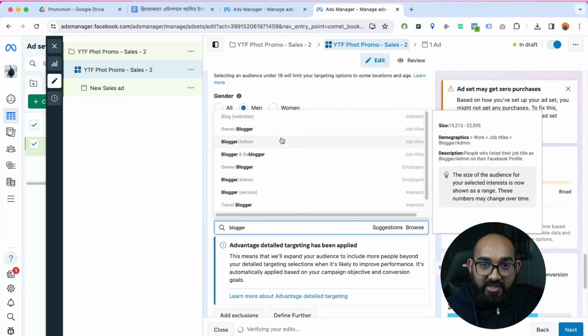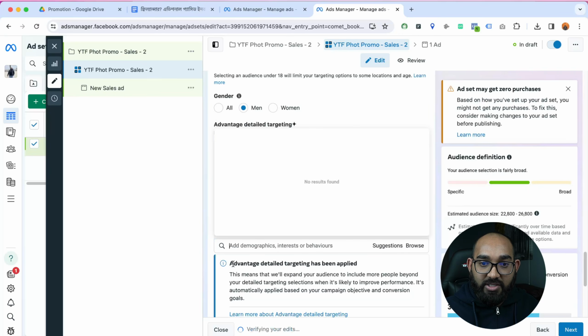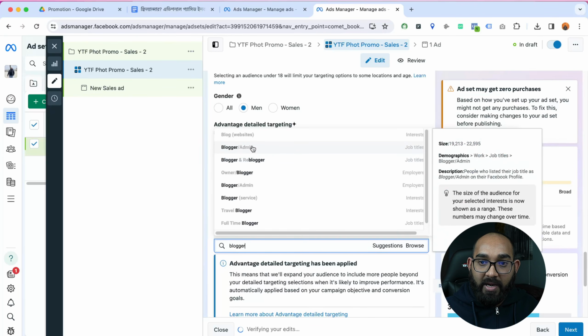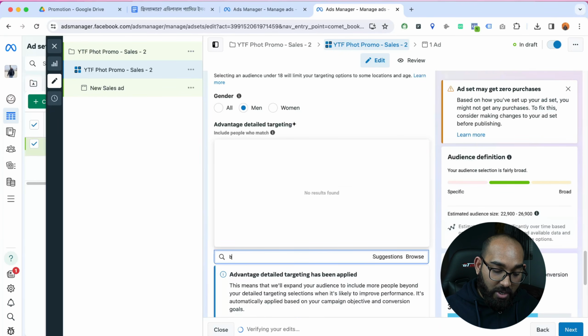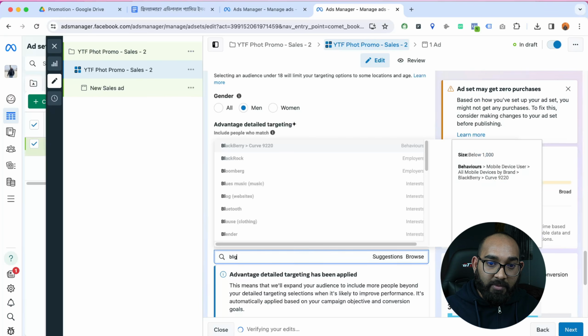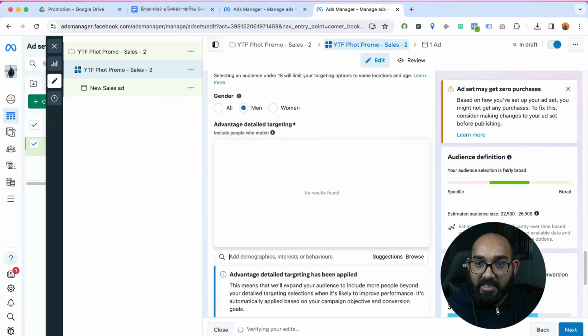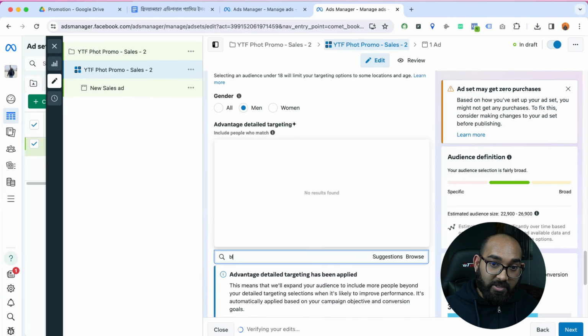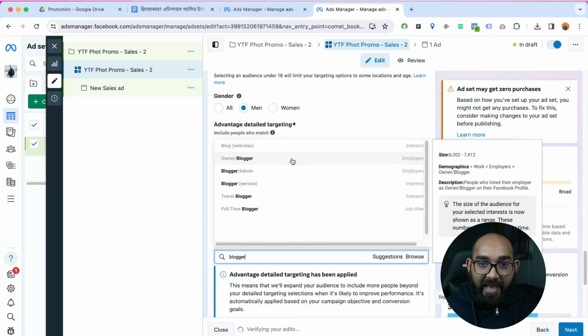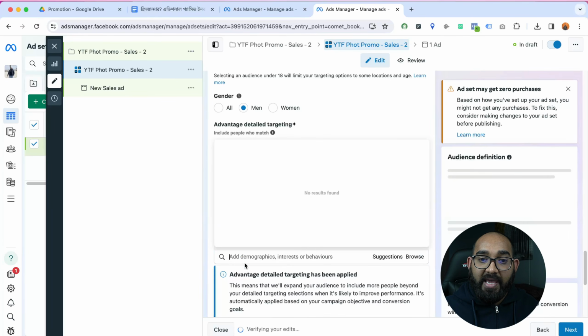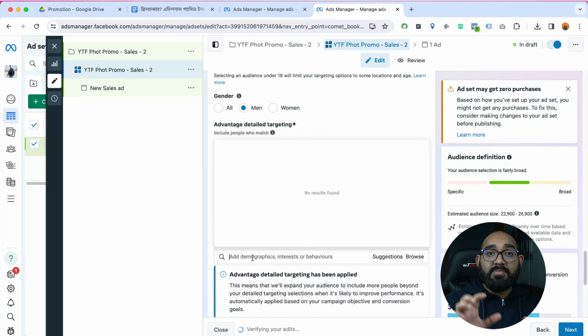I've seen some other selections. So owner blogger as the job title. So blogger, and I'm going to select blogger admin, which is another job title. So whatever I have got here, I'm going to add them. So blog, website, blogger, or reblogger, I don't know what that means, but it's something to do with blogging. So I'm going to type out blogger, and after that, let's select this one.